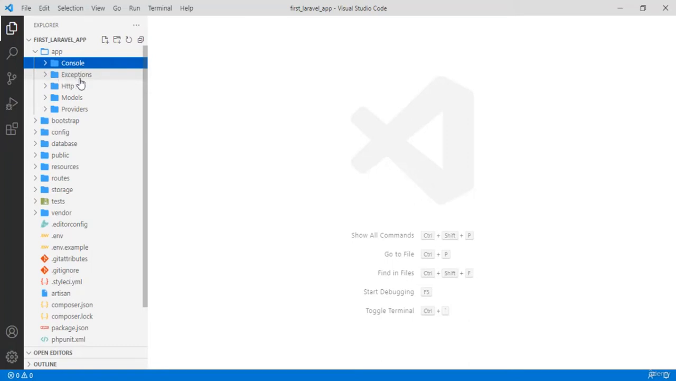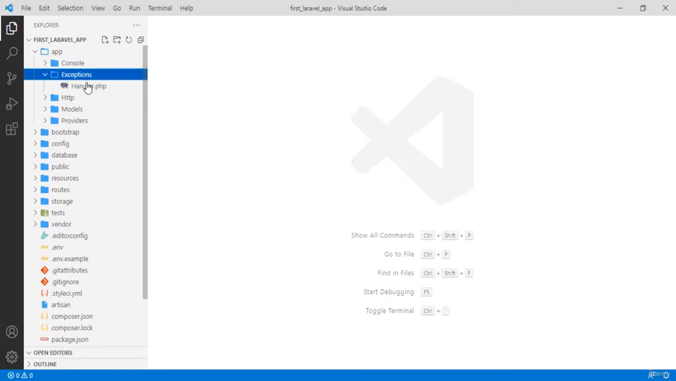Another folder is the exceptions folder, and in the exceptions folder you will see a file handler.php. This file is used to handle the exceptions. As a beginner you do not need to know more about it.